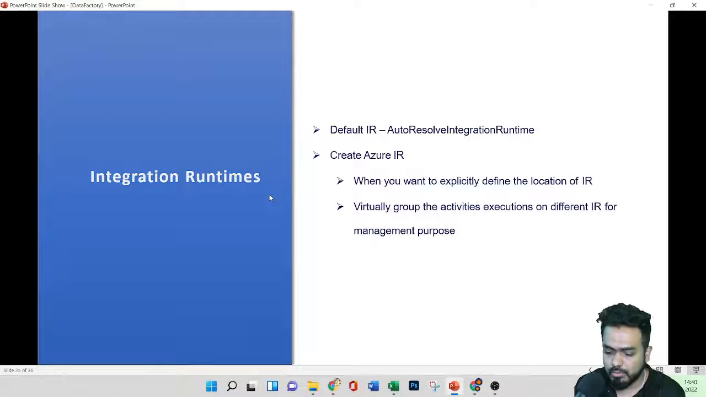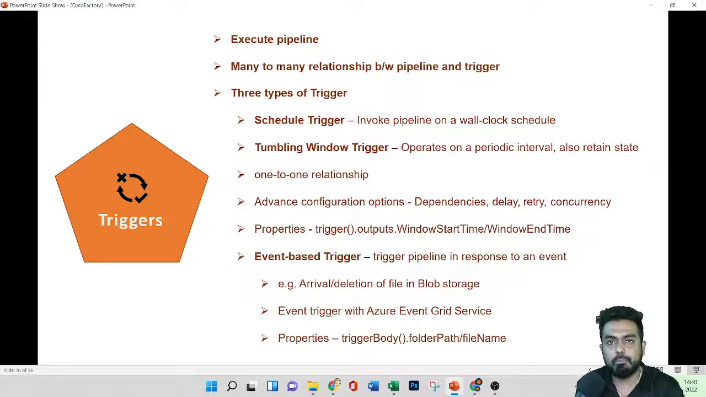Okay, if I go to the slides here, you can see it executes the pipeline, right? One pipeline can have multiple triggers, so that is a many-to-many relation between the pipelines and the triggers. And there are three types of triggers. We have a schedule trigger, which invokes the pipeline on a wall clock schedule. And we have a tumbling window trigger, which operates on a periodic interval and also retains state, with a one-to-one relationship. It has advanced configuration options like dependencies, delay, retry, and concurrency. It also has properties like trigger.outputs, that is, window start time and window end time.